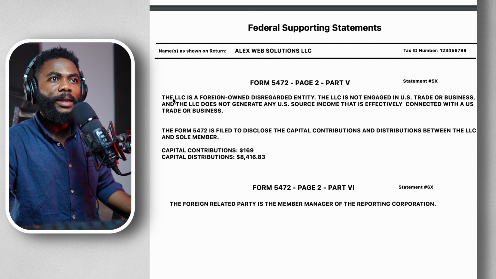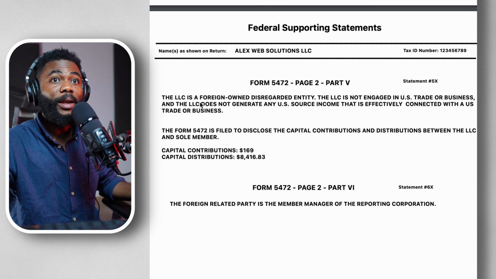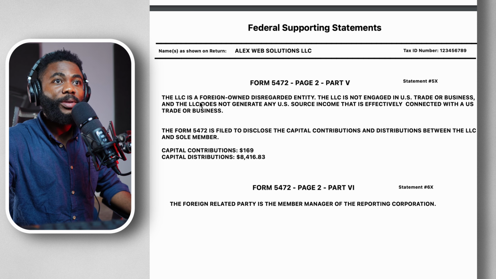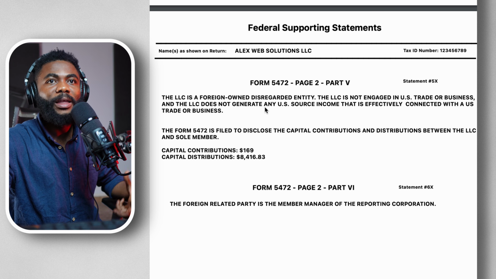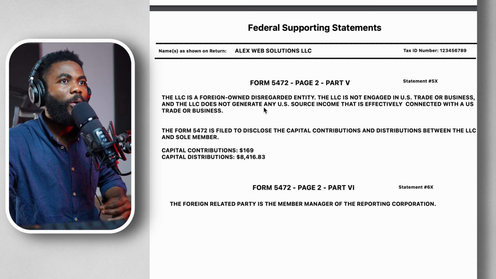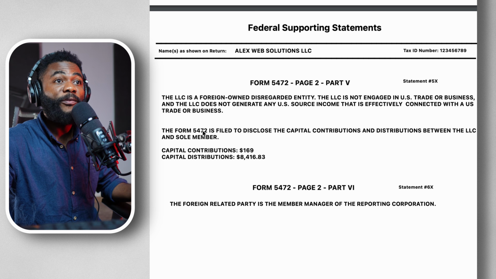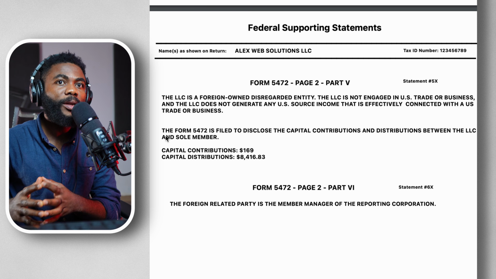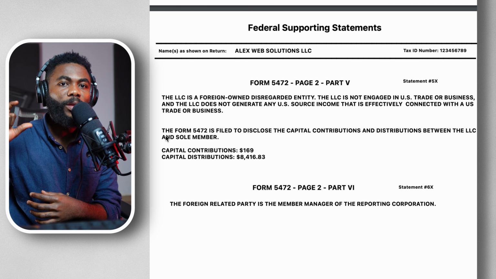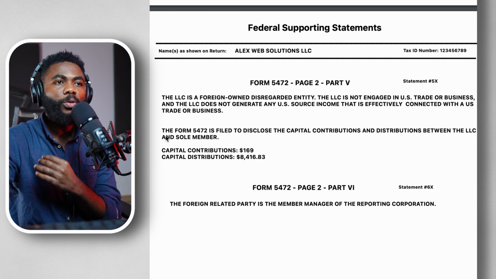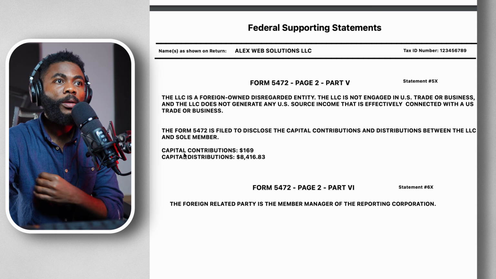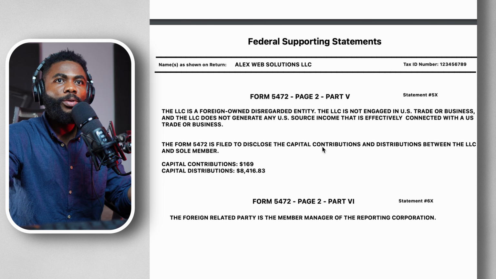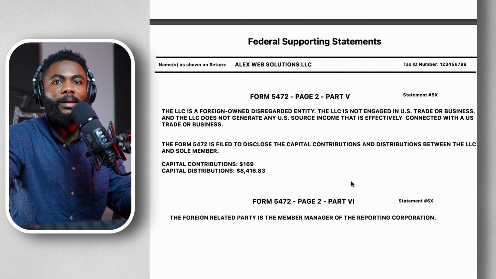So the form should state that the LLC is a foreign-owned disregarded entity and the LLC is not engaged in a U.S. trade or business. And also the LLC does not generate any U.S. source income that is effectively connected with a U.S. trade or business. And then it goes on to say that the Form 5472 that is filed is to disclose the capital contribution and distributions between the LLC and the sole member. And then you break down the capital contribution and the capital distribution. So you can take a screenshot of this sample page and then use it to draft your own supporting statement.